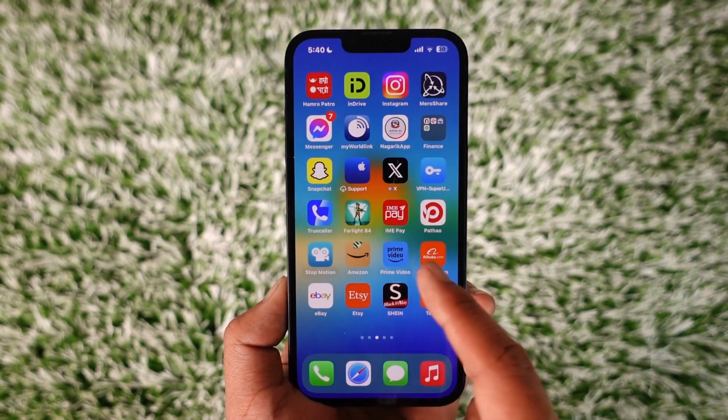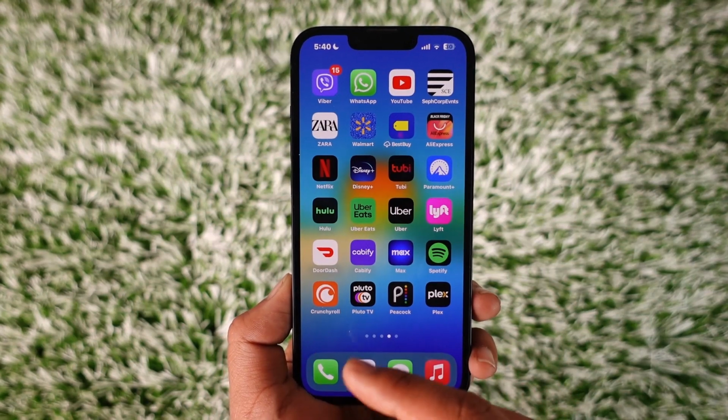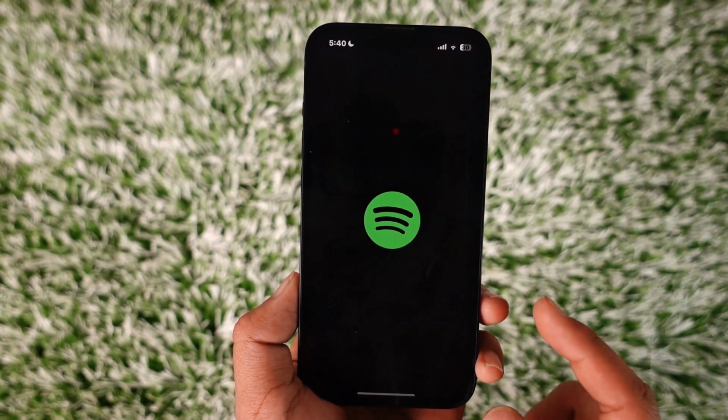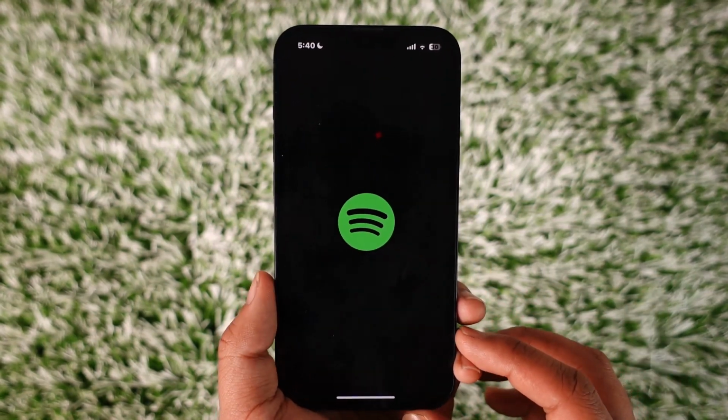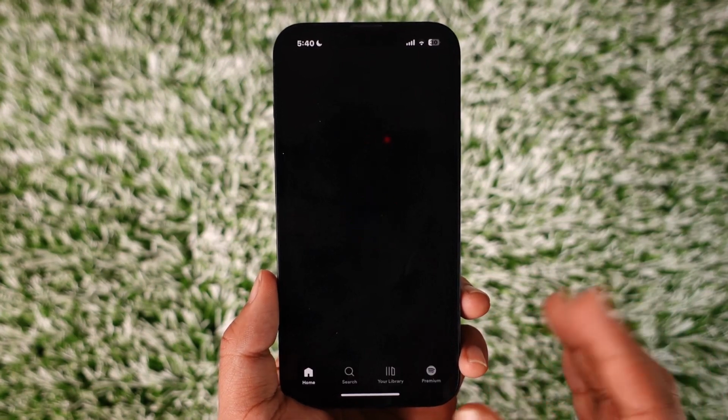Now, if you use the Spotify application quite often and you receive notifications that maybe you don't want to get for the Spotify application, what do you do if you want to turn off notifications?